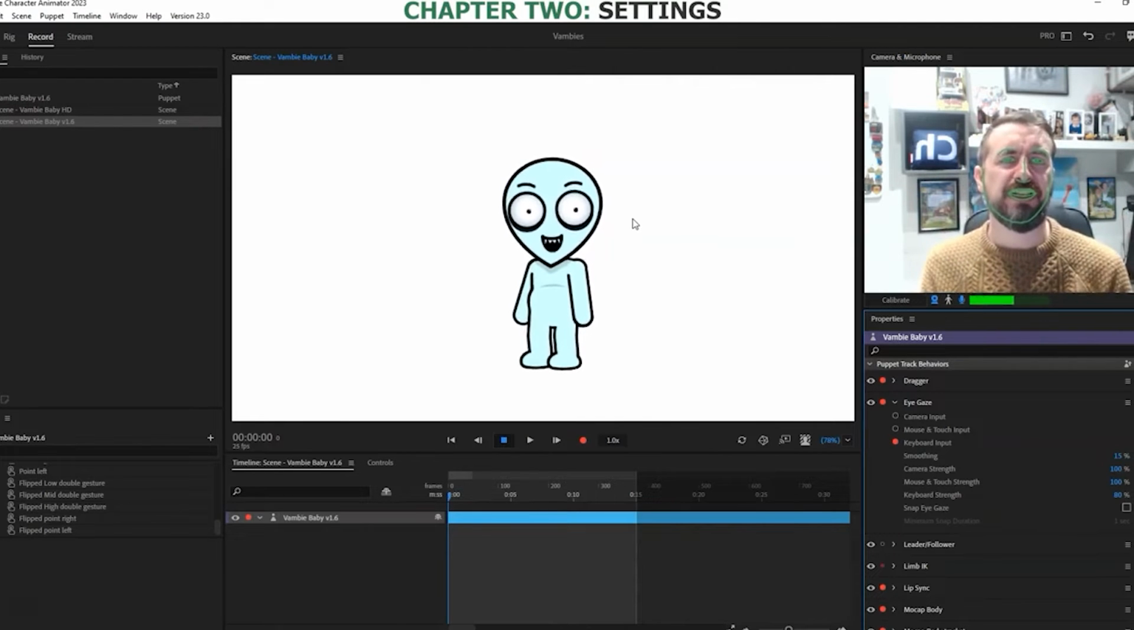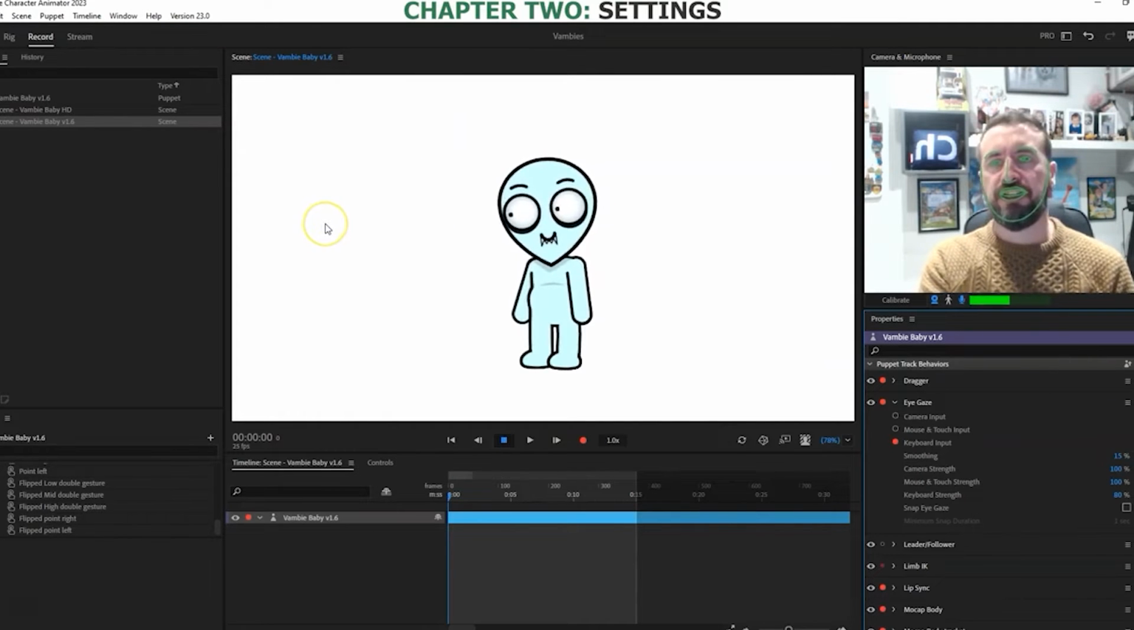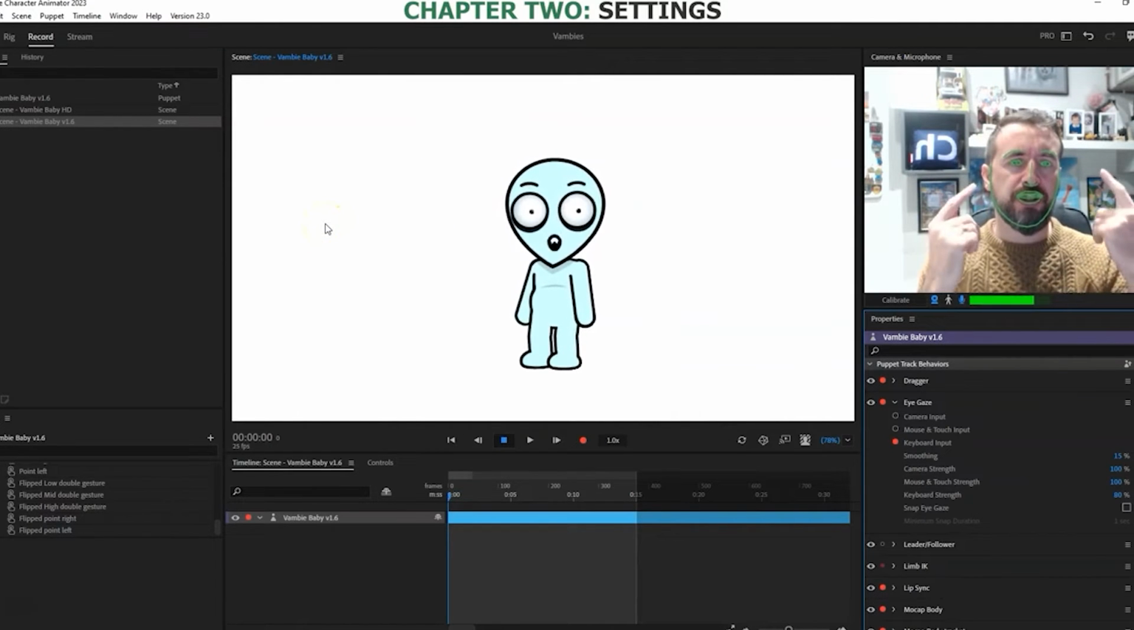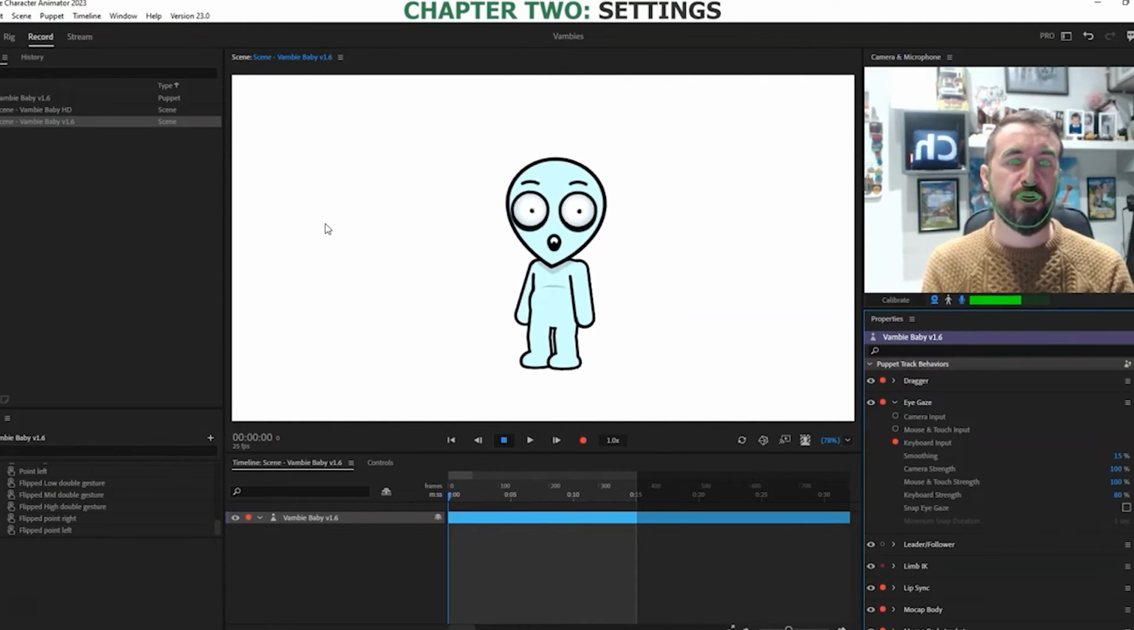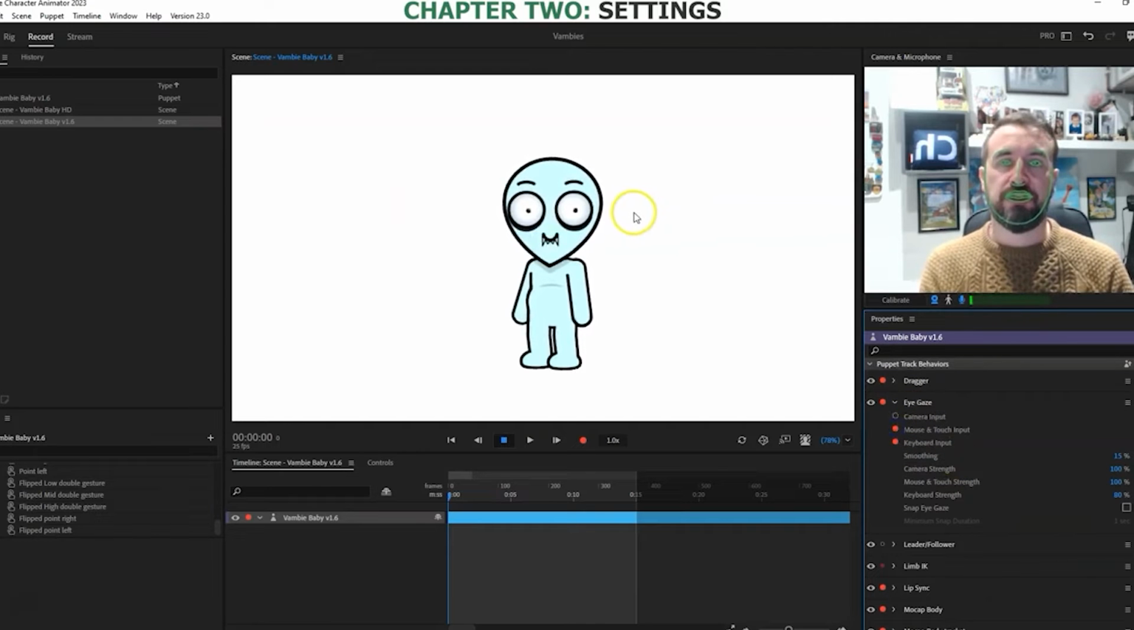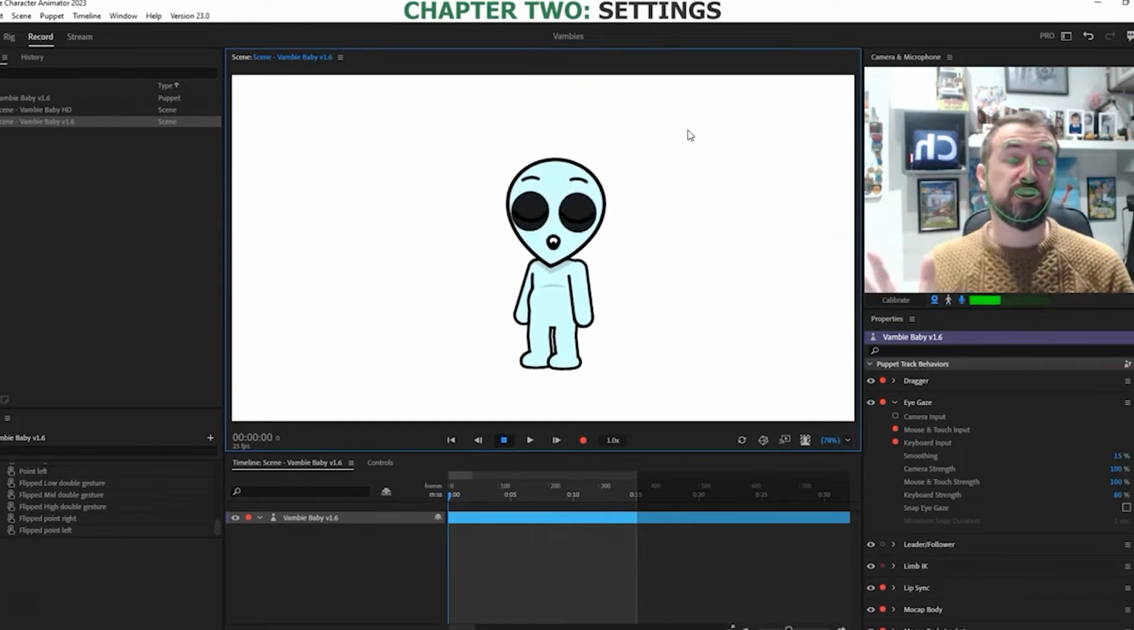Or even if it's animating on a timeline, I can set up the eyes to be looking where I want. When you've got the camera input, I do find that they kind of wander around a little bit, but each to their own. Some people really like that behavior. The keyboard is my preference, or as I just said, the mouse. So this is good for more precision.